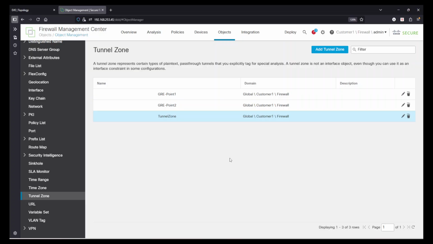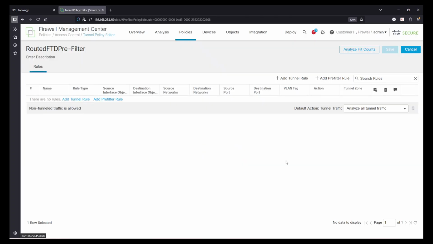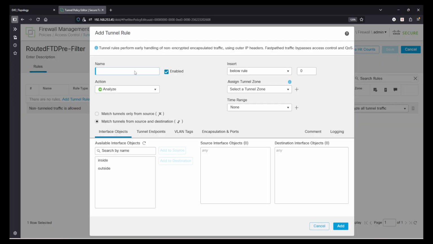Now, where do you use that? How do you utilize this tunnel zone? Go to policies, go to pre-filter. Now, I'm going to create a pre-filter policy. I'm going to say whatever traffic comes from a specific tunnel, put it to this zone. So I'll say add tunnel rule, and I would say tunnel zone.